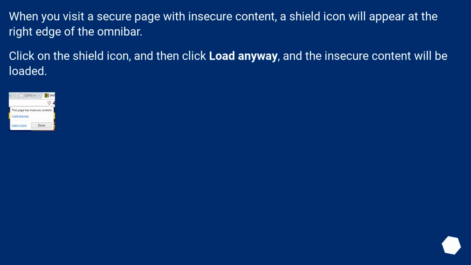When you visit a secure page with insecure content, a shield icon will appear at the right edge of the omnibar. Click on the shield icon, and then click Load Anyway, and the insecure content will be loaded.